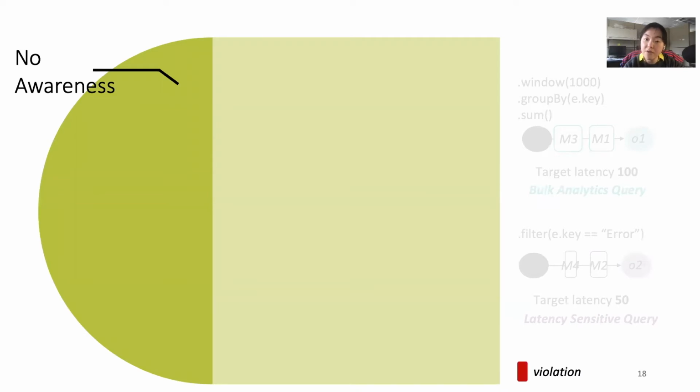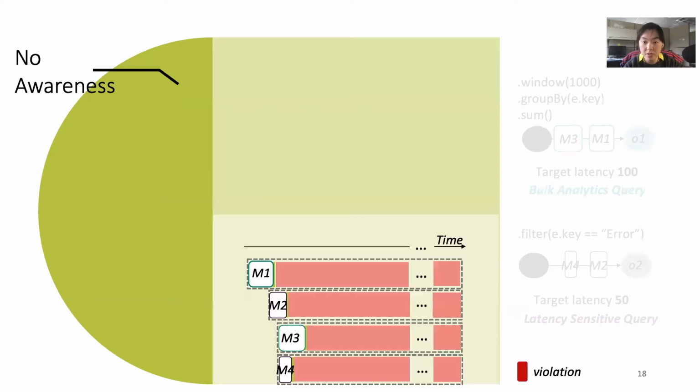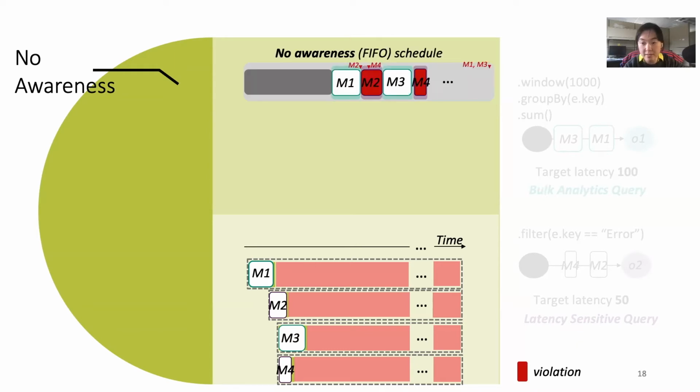By default, a scheduler that has no awareness of any job-specific information will schedule messages based on their arrival order, meaning that the deadlines are presumed to be the arrival time. As the scheduler is completely unaware of the performance target, M2 and M4 both fail their deadlines, which is why they're shown in red.